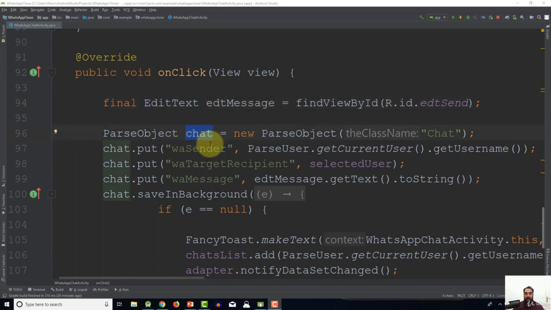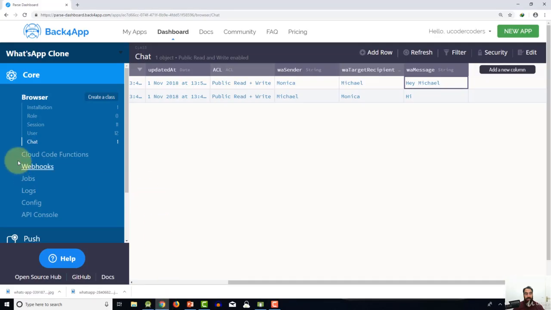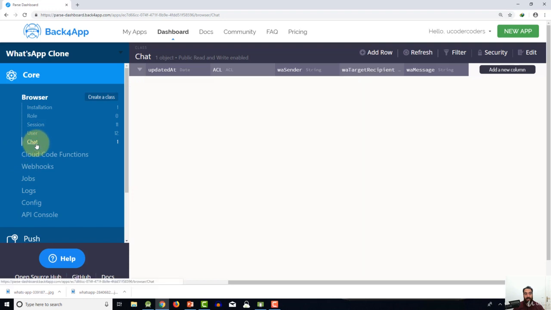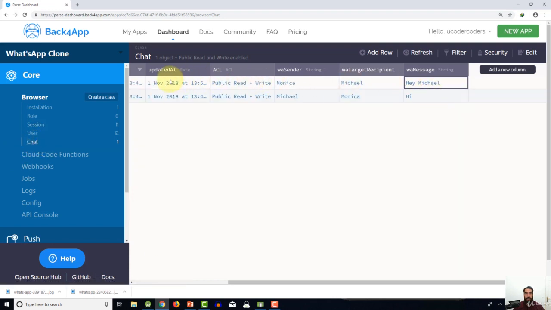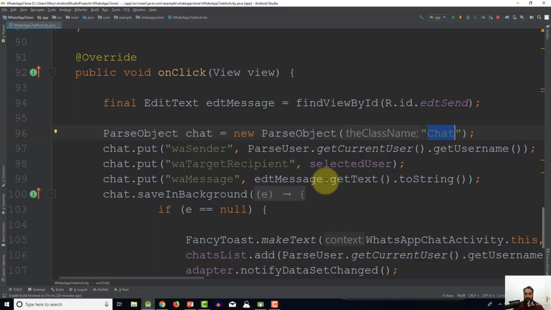Then here we have a variable of type ParseObject, and I named it chat. Assignment operator, new ParseObject, and here I am specifying the class, which is going to be the Chat class. If I show you the server, you can see that we have this Chat class, and then we can have some values here. For example, we are going to specify the sender, the target recipient, and the actual message. So here we have the class, and then we are specifying the columns.